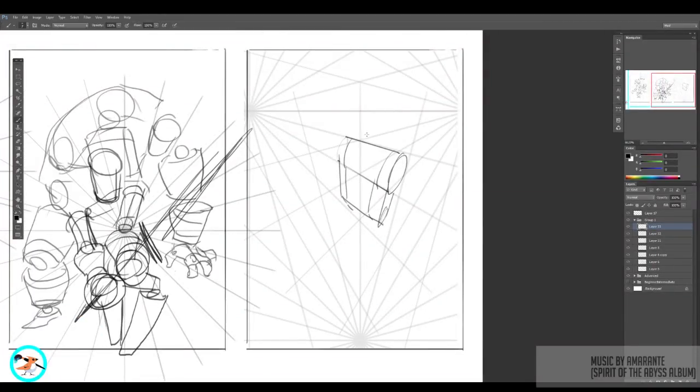And now the next part is kind of tricky, but what I like to do is work backwards. So what I'll do is put a circle here for the hand, really big, and then find out how it would connect here.